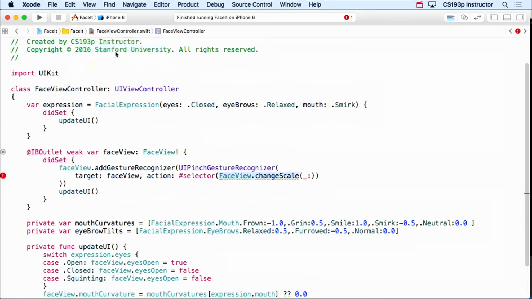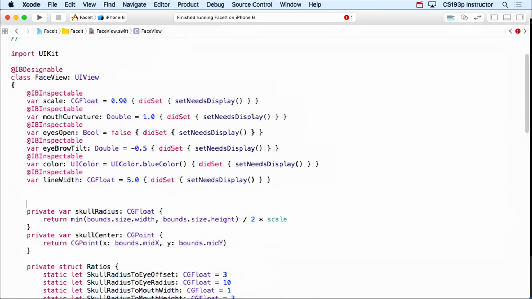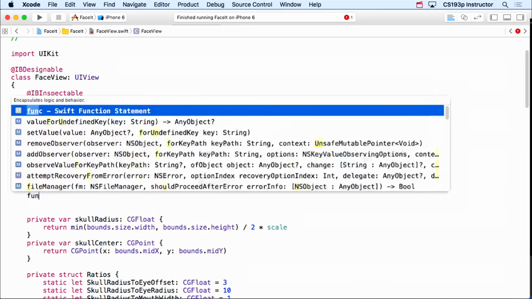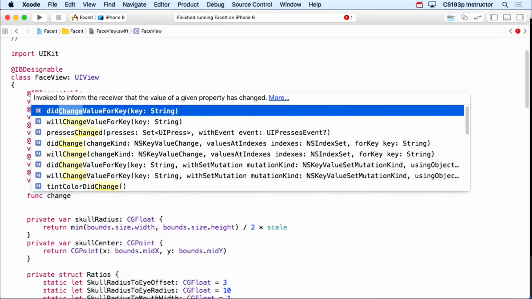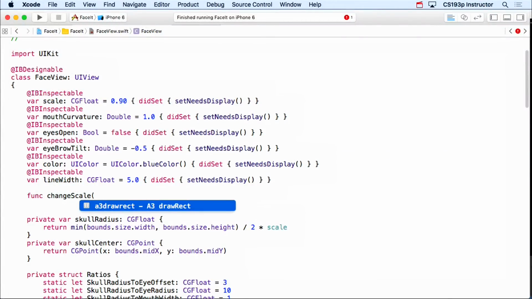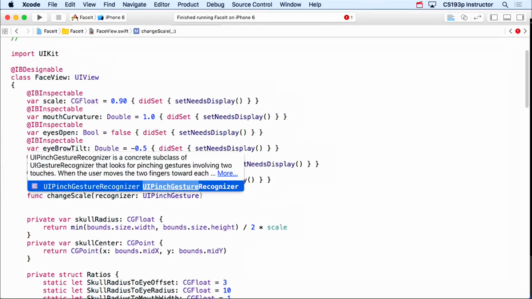So I'm going to go over here to face view. Put it up here towards the top since it's going to be public. It has to be public because the controller wants the gesture handler to call it. So change scale. It's going to have a recognizer as its argument. That UI pinch gesture recognizer.